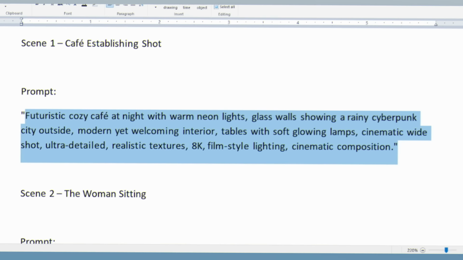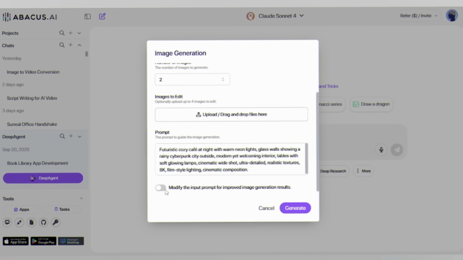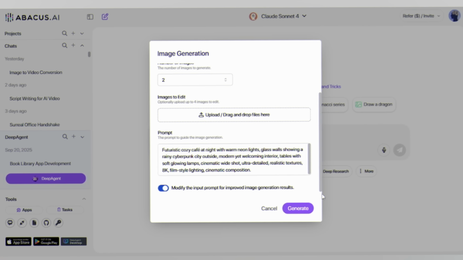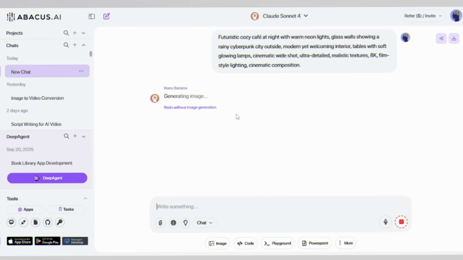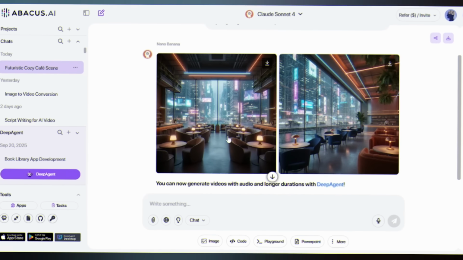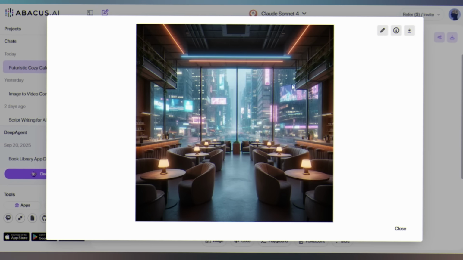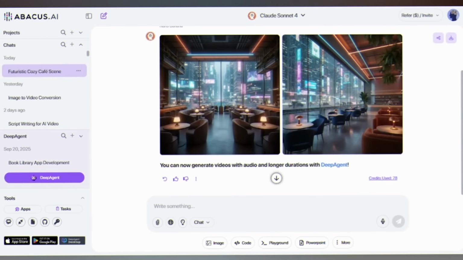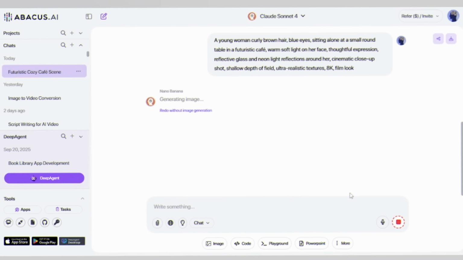Here's my first scene prompt, cafe scene. Make sure to turn on this option to get AI modified results. Now click Generate. It will take a little time to process. And boom! The result is here. And it's incredible. I can feel the futuristic vibe. I'm choosing this one. Next, we need to generate the following image.